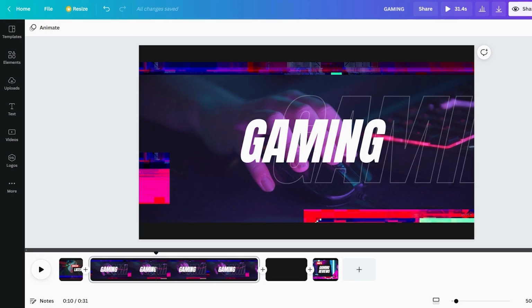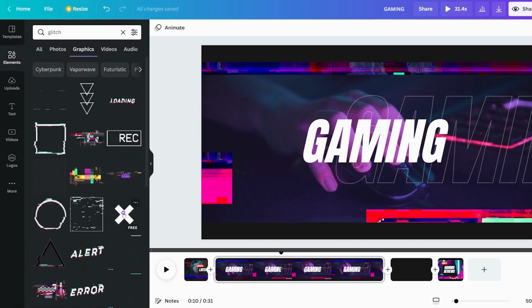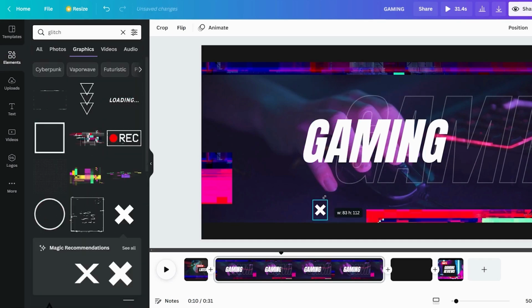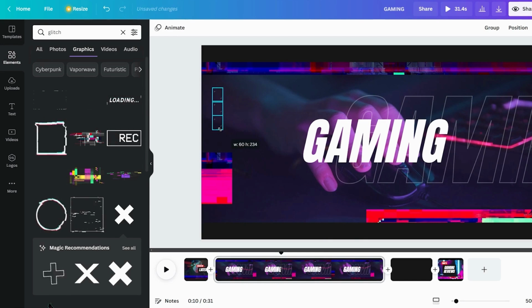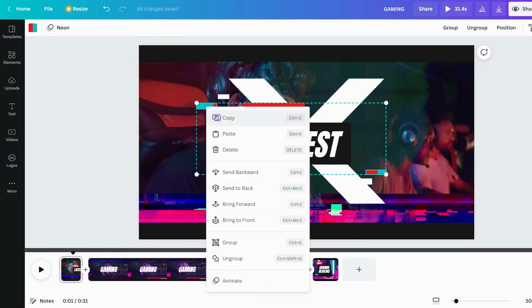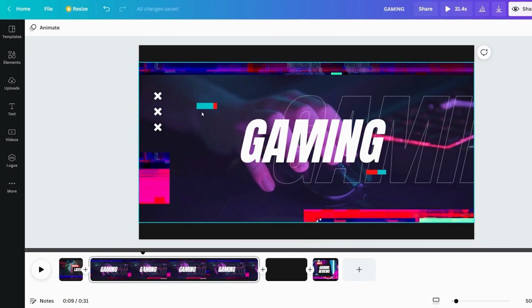Now it's time to add minor details that would complete the look. Let's search for glitch on our Elements tab. I'm going to place it here and will duplicate it 3 times. Then I'll just copy these custom glitch elements that I made out of squares from our original frames.